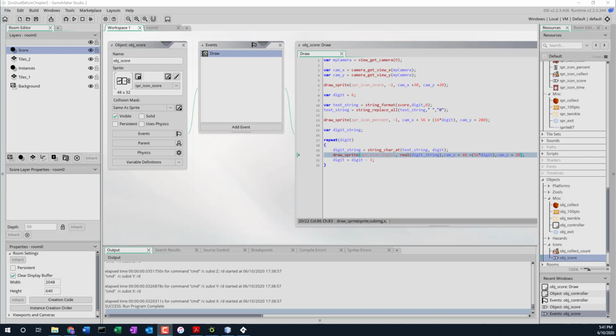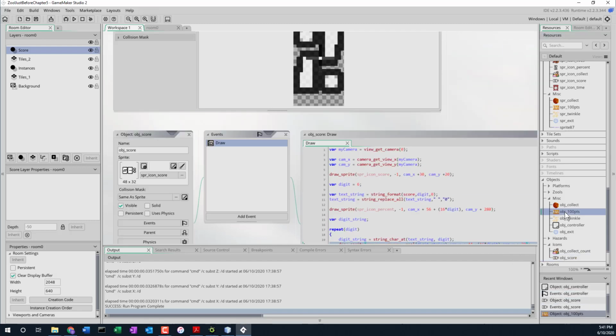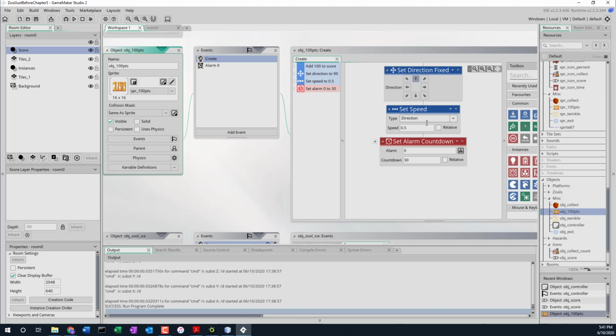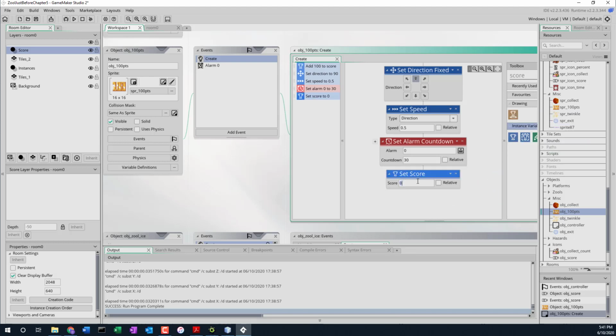All right, so where we're supposed to put that, I guess, is here in the create event for the 100 points thing. We forgot to set the score. That'd be in the create event. So let's do that. Just type in score here. Draw score, set score. And evidently candies are worth 100, since that's what it says. So we'll say 100 points. We'll say relative, certainly, so it gets added to. And try it one more time.